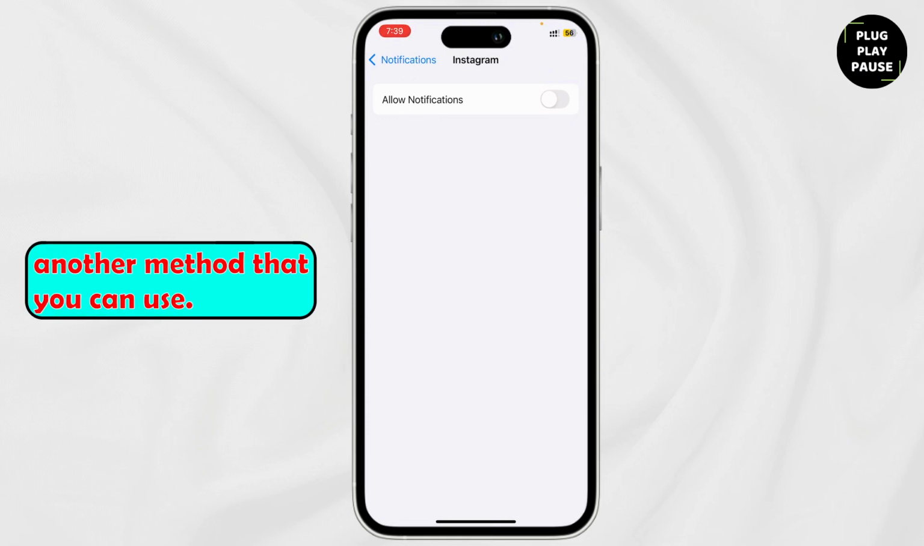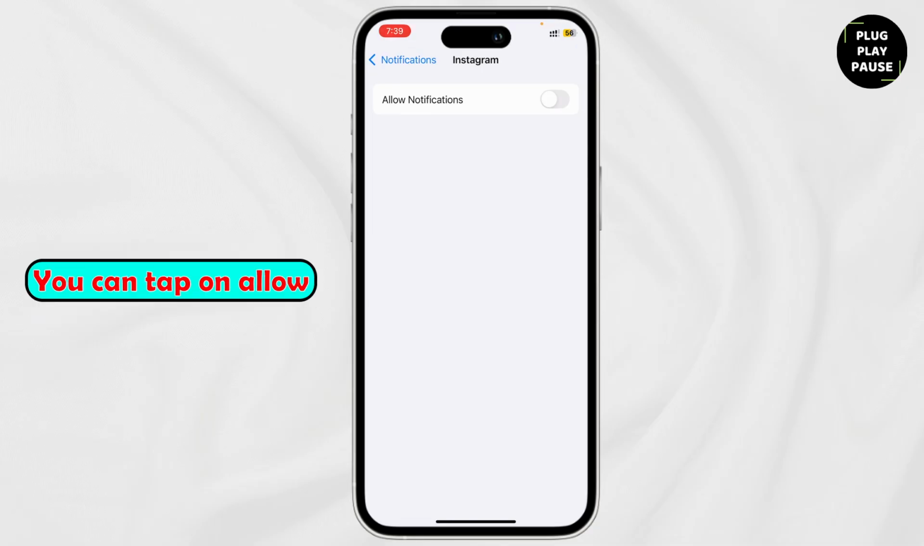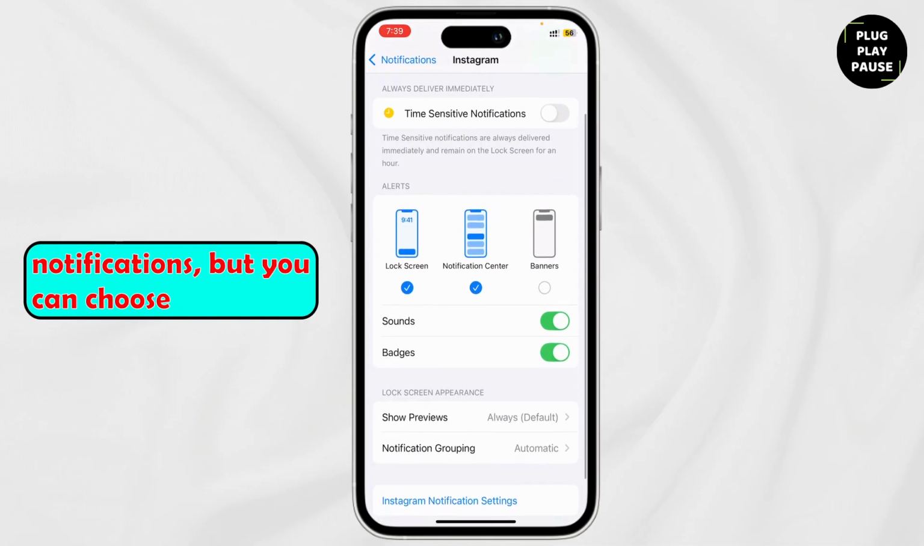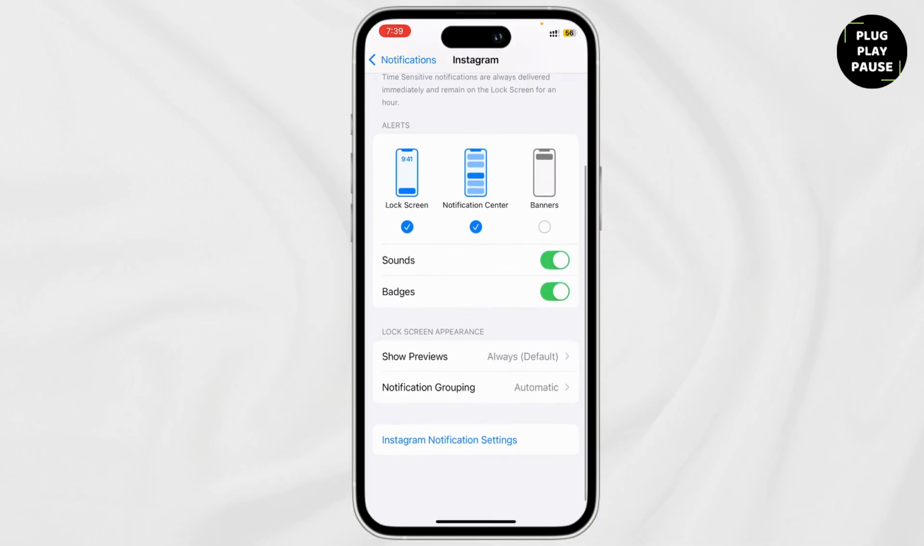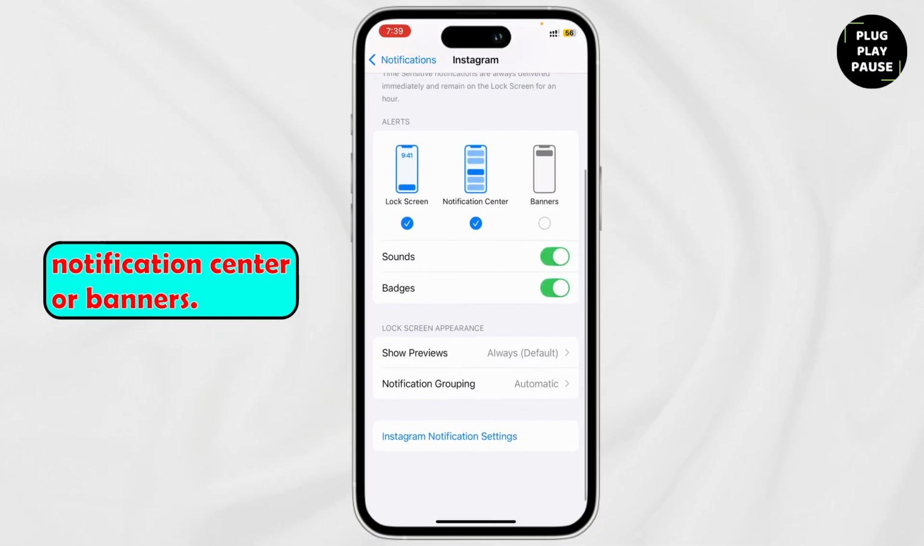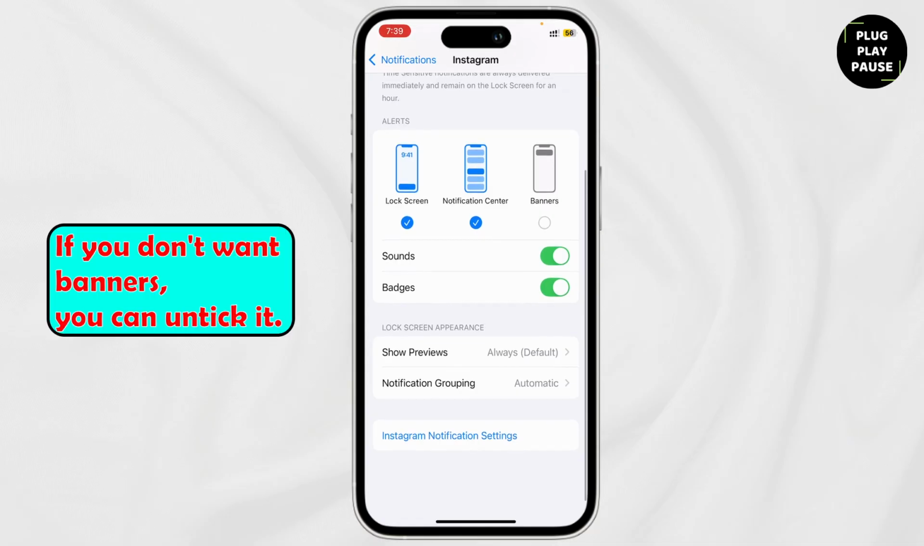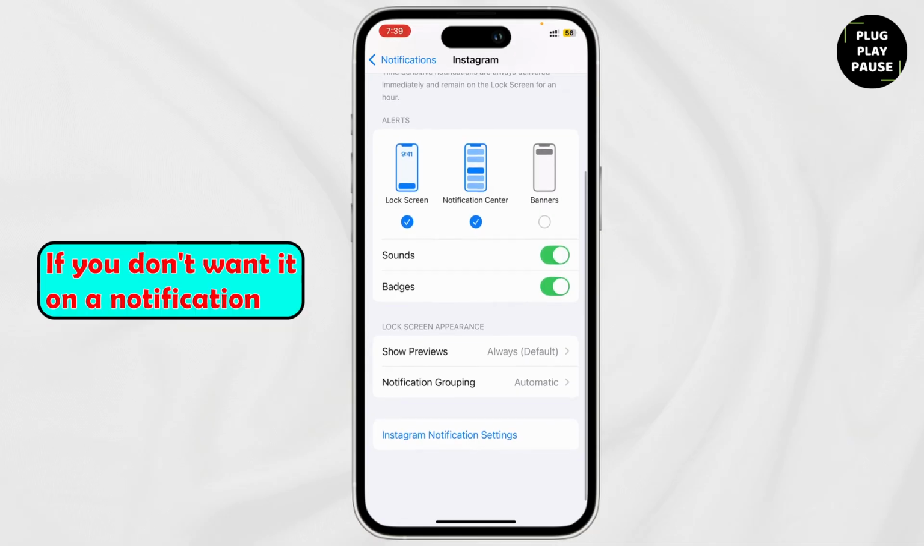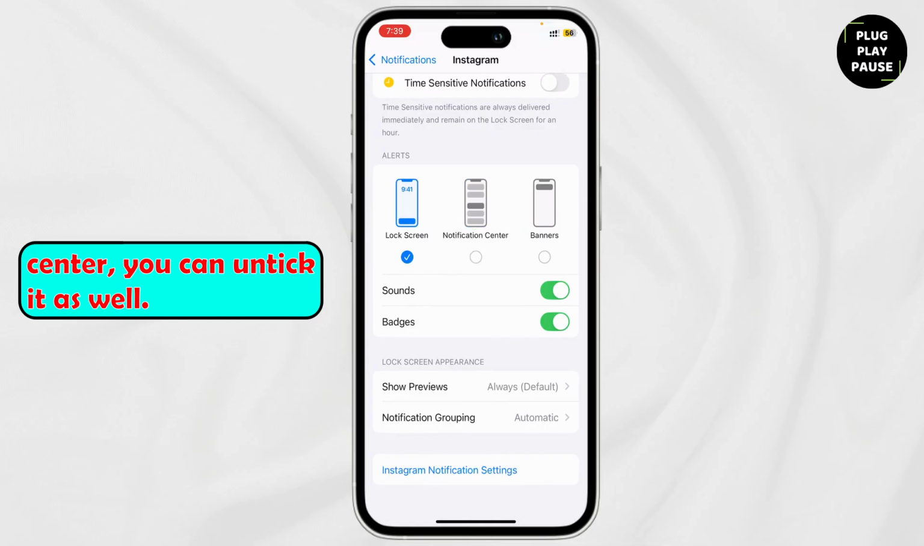However, there's also another method that you can use. You can tap on allow notifications, but you can choose whether to see the alerts on lock screen, notification center or banners. If you don't want banners, you can untick it. If you don't want it on a notification center, you can untick it as well.